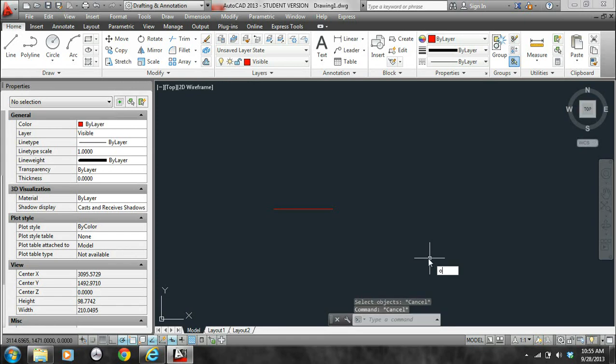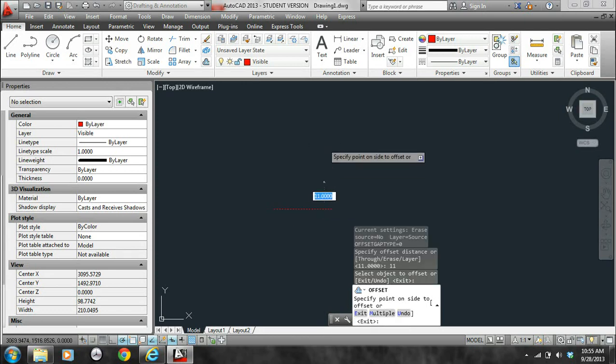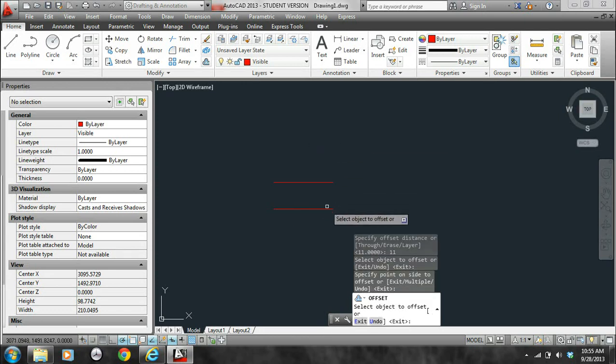Okay, so O, enter. Specify the offset distance of 11 and then enter. Click on the line and then click above to place the offset line, and then click on the line and then click below to place the offset line.